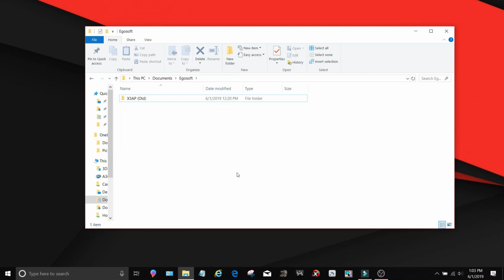If you're updating Star Wars LU to a new version, you can just skip this step. Just keep your X3AP as is. Nothing should be broken there. But yeah, that's what you want to do.